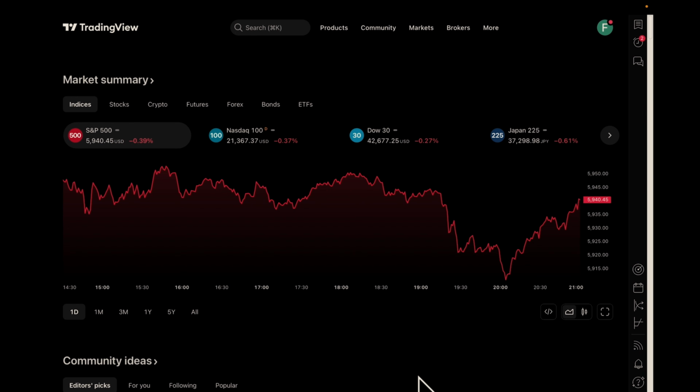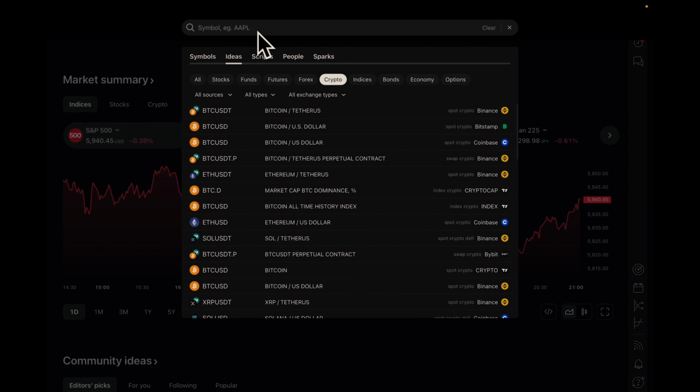Now, let's go straight to how you can put in your moving average indicator on your chart to do your analysis. Now, the first thing you want to do is to search for the cryptocurrency you want to trade or that you want to do your analysis on. And for you to do that, you come here to the top of the screen where you have the search bar, you click on it, and then you search for the cryptocurrency you want to trade.